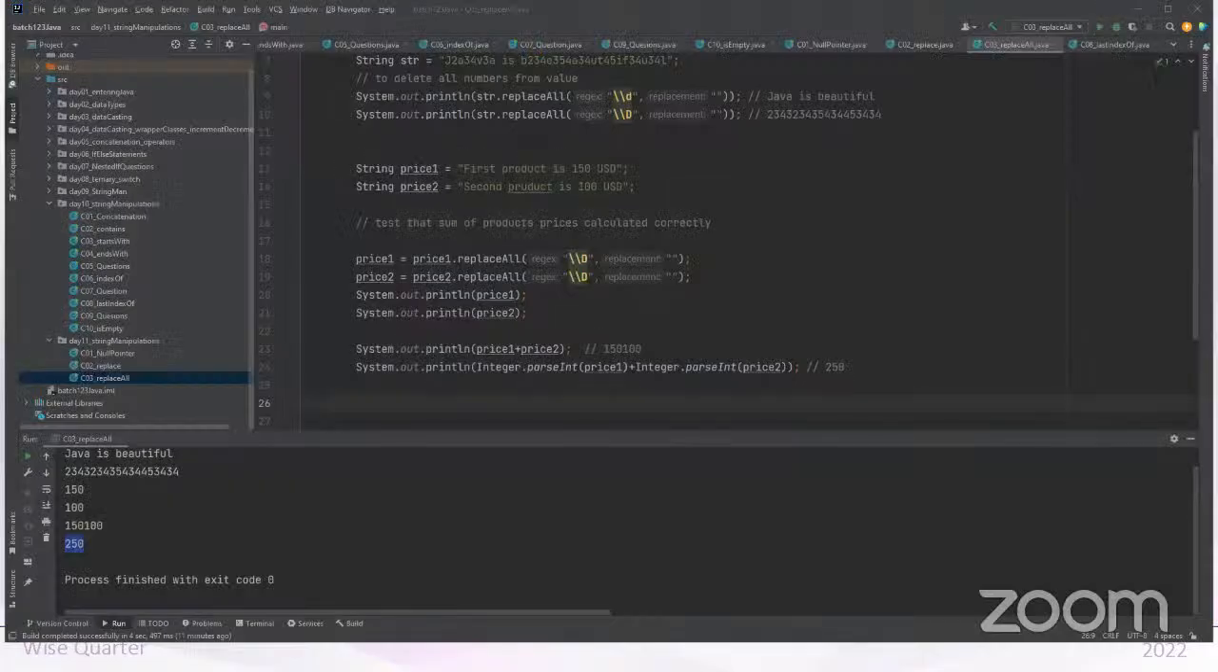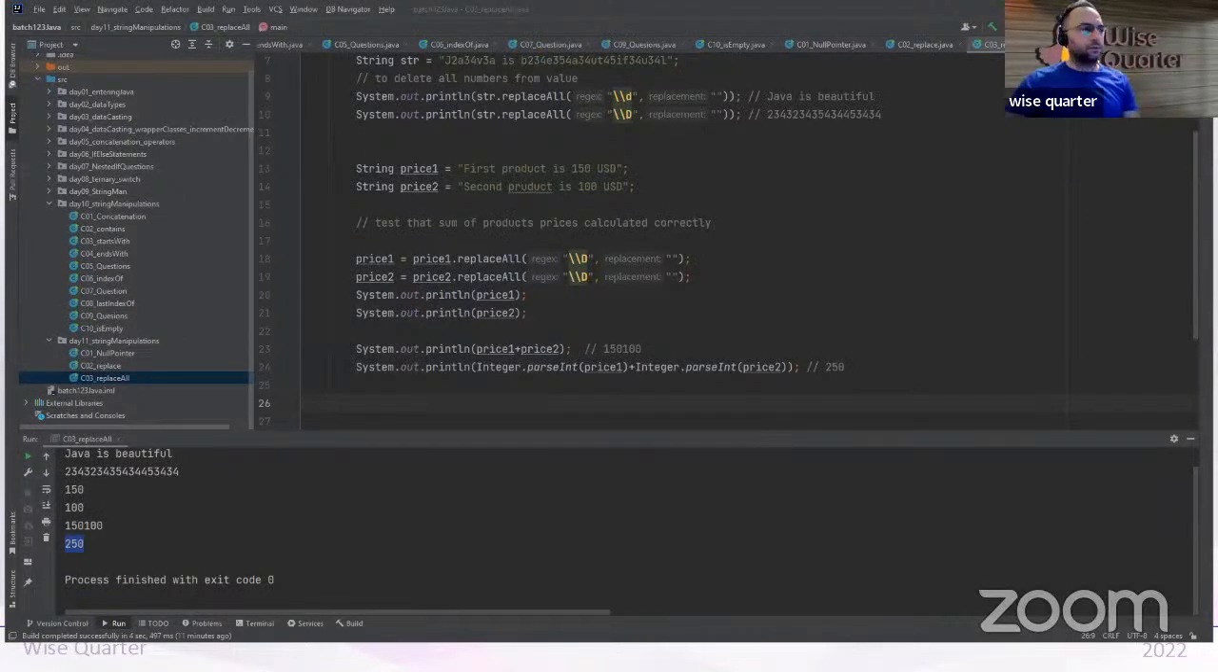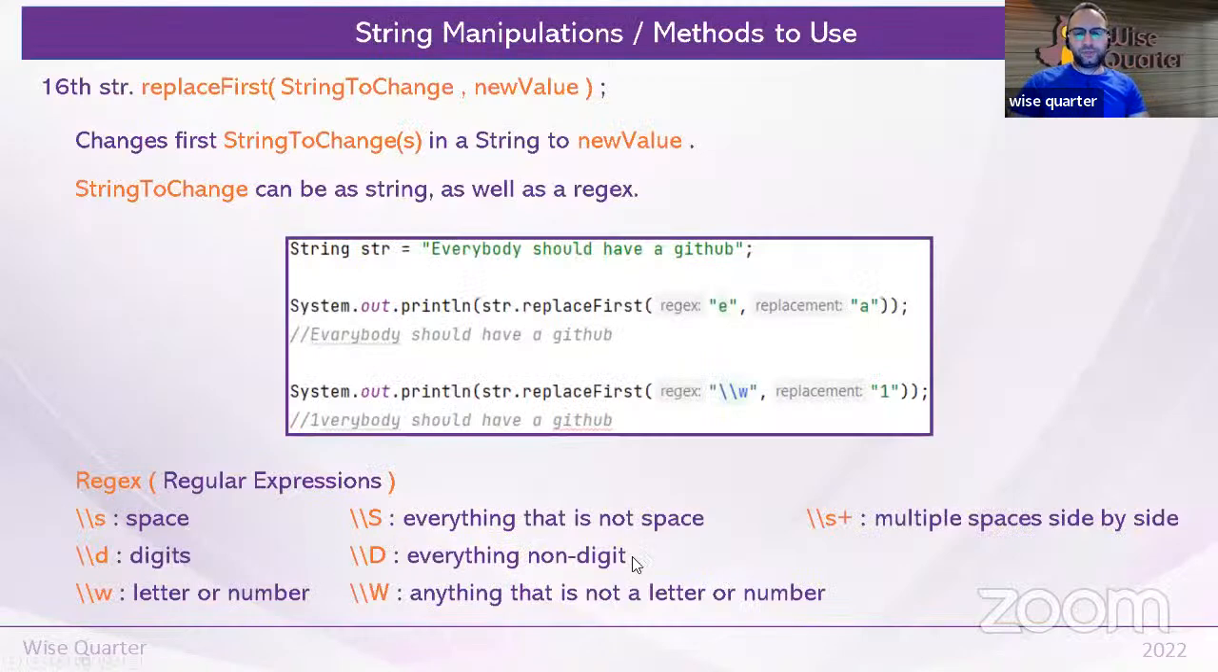Okay, we have used regex, and I want to show you different regex. We have seen a few of them from here. You can use the regex, but actually there are more than that.